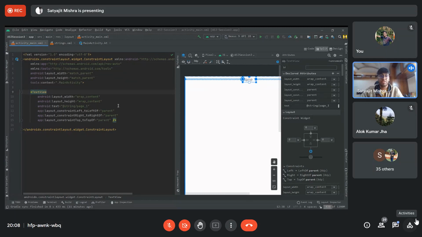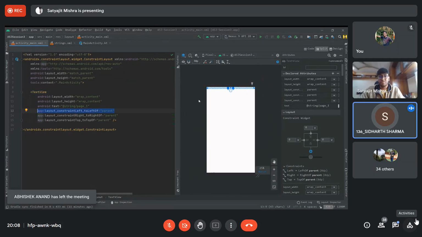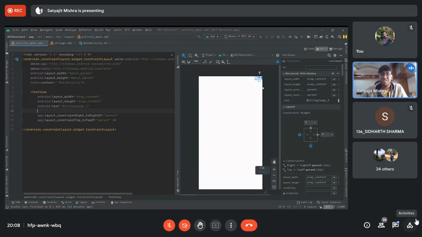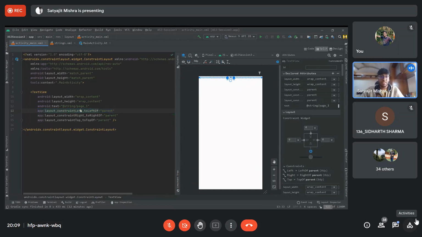If I remove the left-to-left-of-parent constraint, what will happen to the view? It will go to the right. Exactly, it will go to the right. You can see it went to the right. So that's how constraint layouts can be fun, right? Once I add more views, it'll be more fun. Just let me put the line again, left to left of parent.